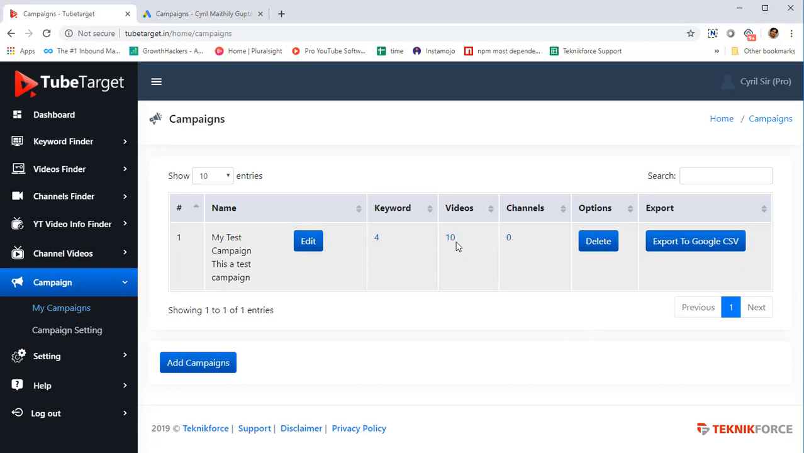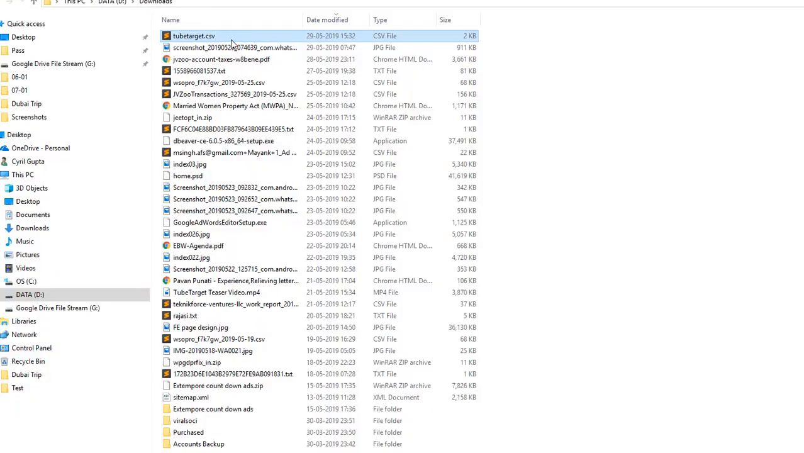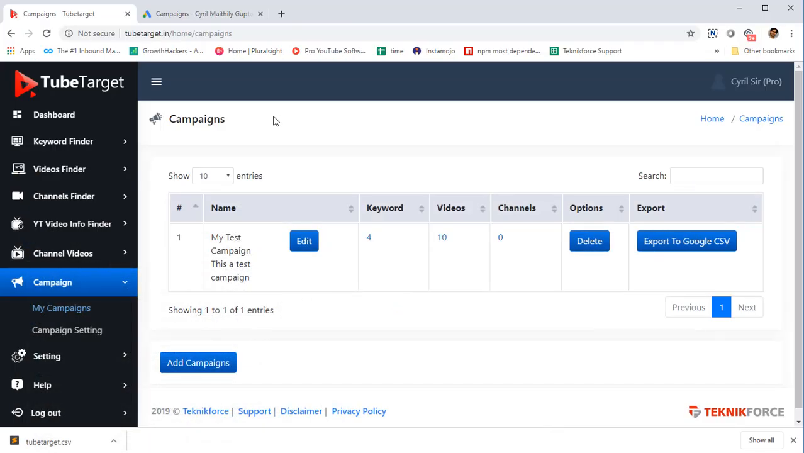So now I've got some data in my new campaign. I'm going to just click on export to Google CSV. This will give me a CSV file, and I can see that it's a small CSV file. I've only got very little data.